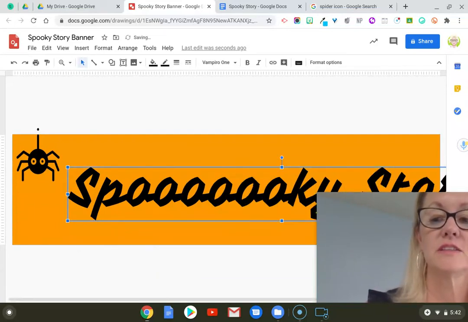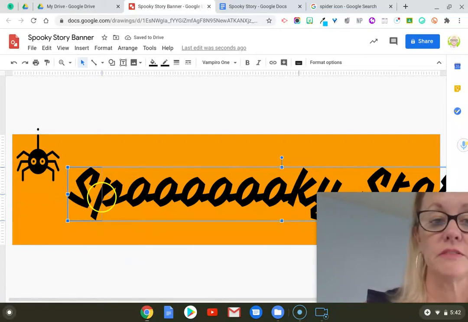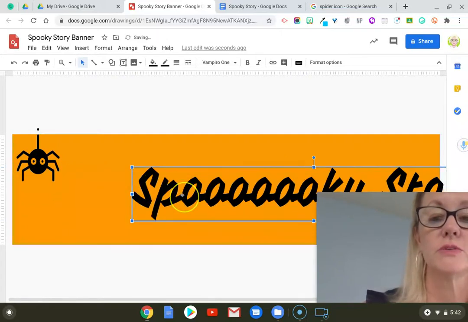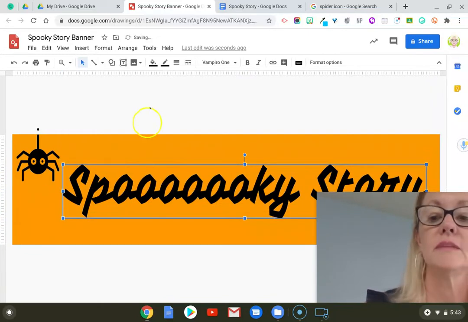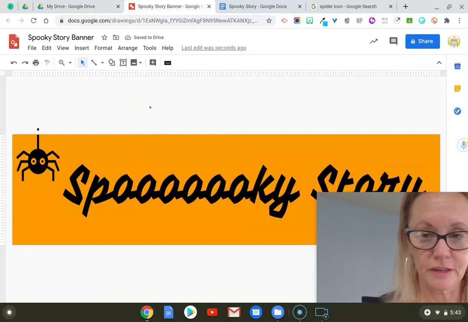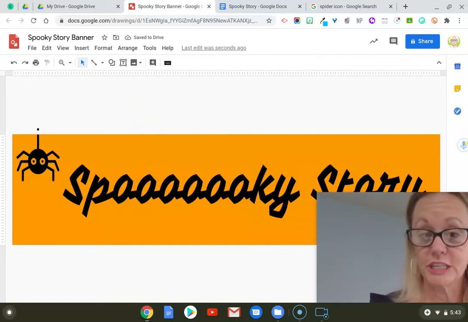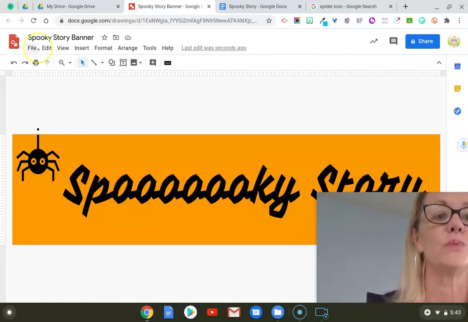So now I've got spooky story, but oops, it's coming off the page. So now I have to make it a little bit shorter. Let's bring it in here. I kind of like that. Let me see if it's center. There's some red lines that should pop up. Okay, there's my red lines that are popping up. I'm liking that. Okay, so I like my banner. Of course, we can do more tinkering with it, but I think this is gonna kind of work for us.